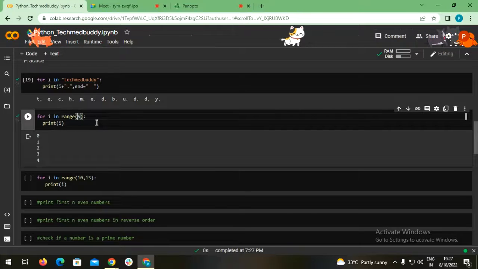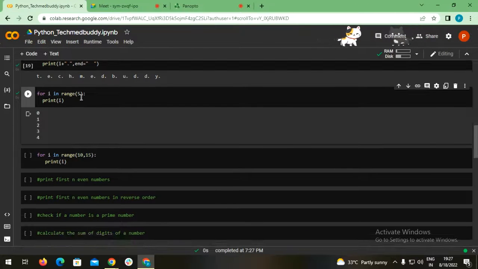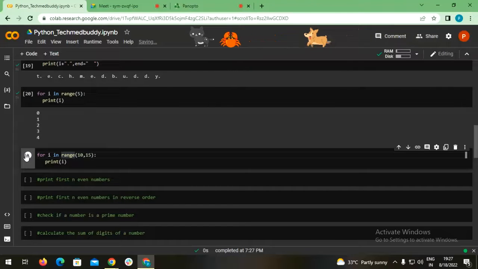So in range, we can specify a single number, and then it starts from 0 and ends wherever the number is specified. Let's say we have 10 here, so it will go from 0 to 9, it will not print 10, right? And then we can have something like for i in range 10 comma 15. So 10 is our start number and 15 is our end number.